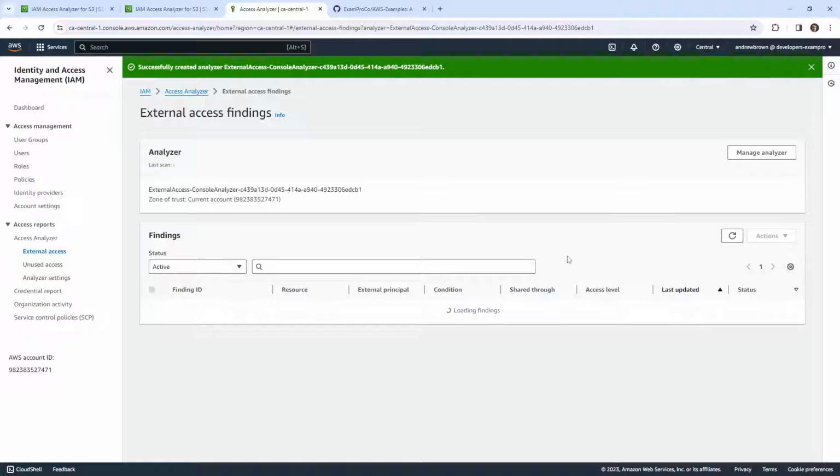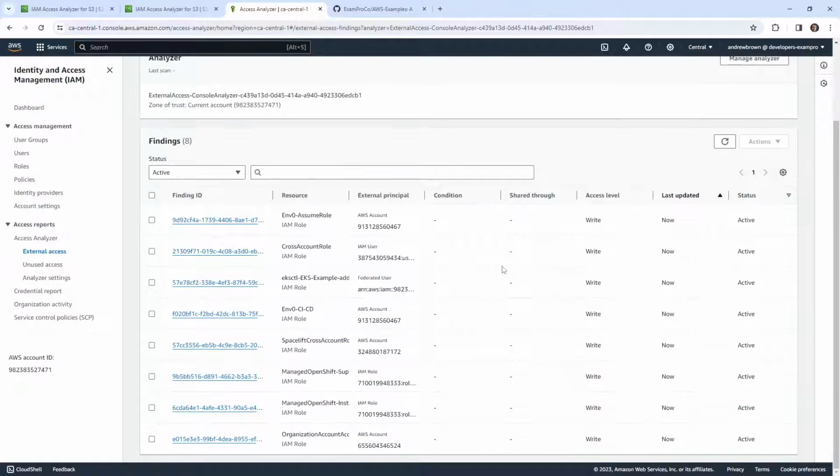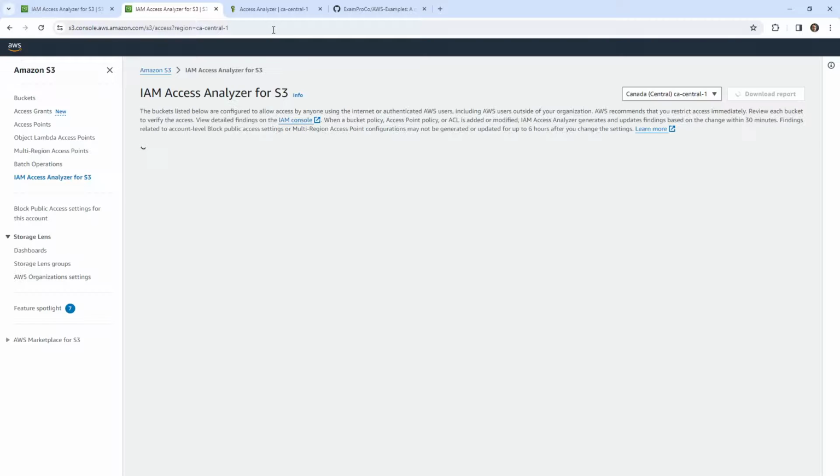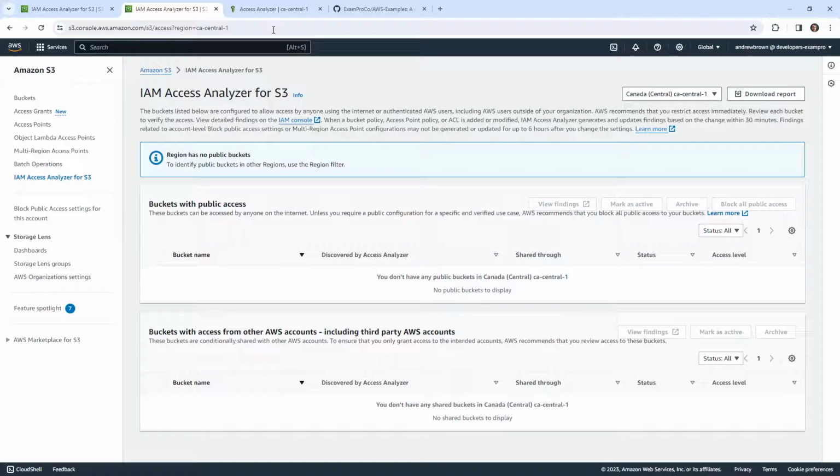And I'm just going to refresh this here. And right away, we're already getting results, so that's kind of interesting. I'm only interested in S3, so I'm going to go back over here and give this a refresh. So maybe when it's turned on, it works for multiple services. And there we go. So we are getting some information. Region has no public buckets, so that's nice to know. Let's go find out and see what happens if we set one here.